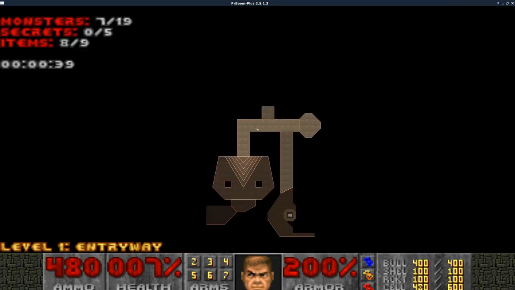Okay, so right there, it says the monsters you've killed. I see 7 out of 19. I don't think that was in the original game, these messages. Again, there's been a lot of updates to Doom. For example, the map is also much more advanced than it was in the original game.